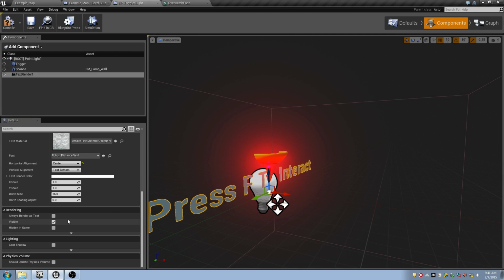Yeah, so think back. What was the first thing that we did with this blueprint? The very first thing we did. We had a begin overlap, toggle the visibility on the light. So that's exactly what you're going to do with this text renderer. You need to toggle the visibility on it when you overlap with the trigger, just like you would with the light. It's exactly the same thing as toggling the light. So on begin overlap, you're going to toggle it, and on end overlap, you're going to toggle it as well.